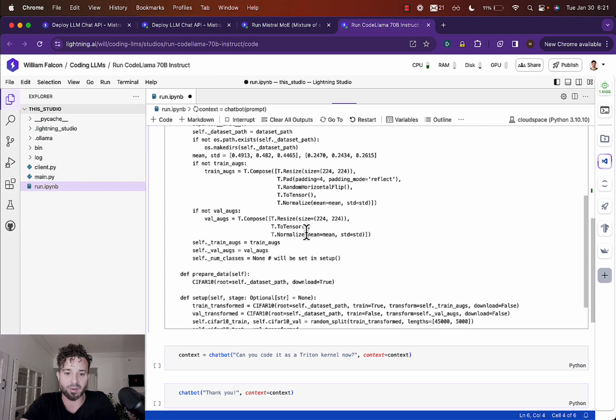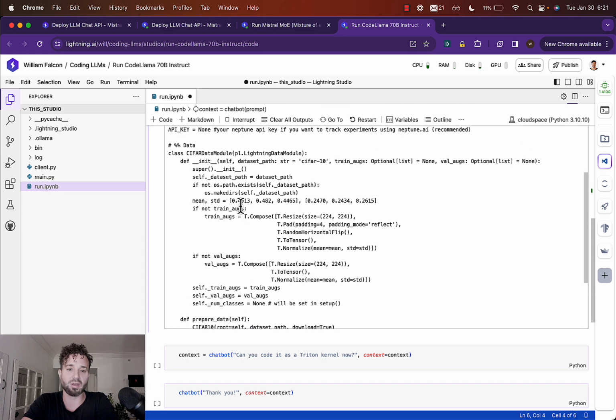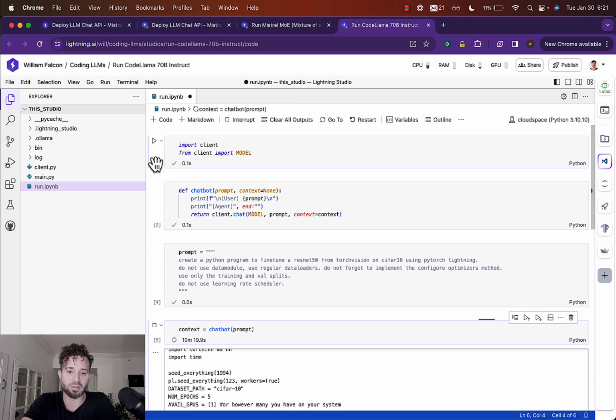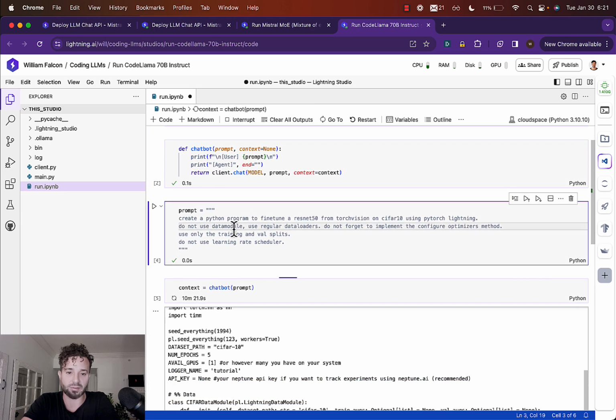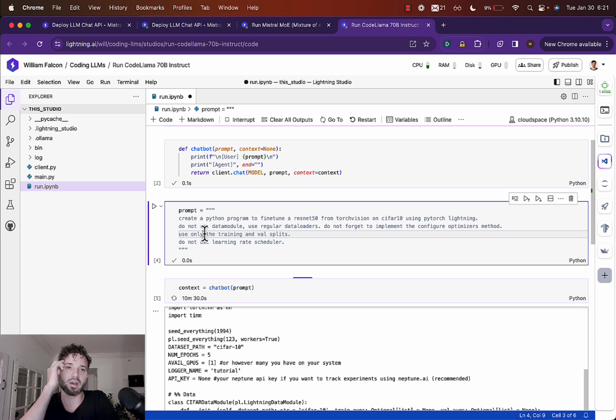Okay, CodeLlama 70B. Man, this is super, super over-engineered. I literally told it not to use a data module. Do not use data module, right there. Yesterday it told me that it couldn't do something because I literally asked, can you count to 10 or something, and it said it's not allowed. So maybe I just need a different version of this model. We'll try other versions.